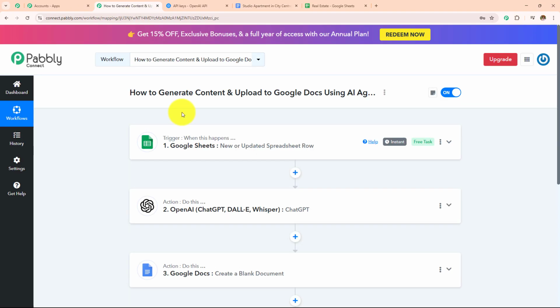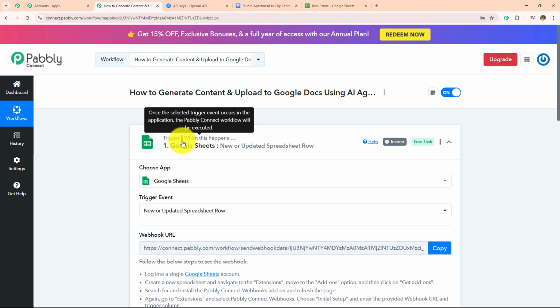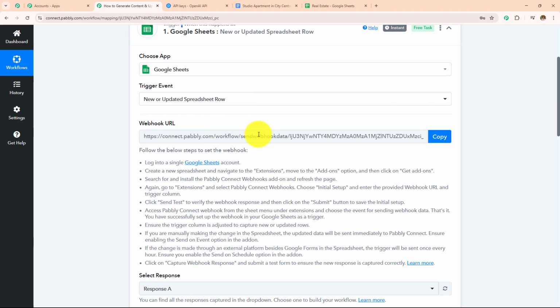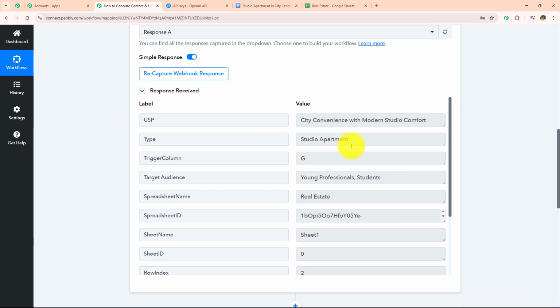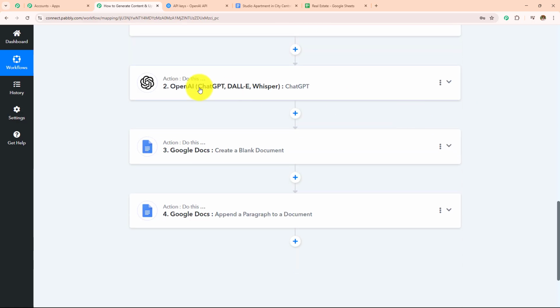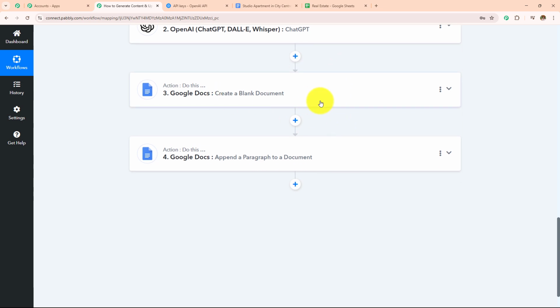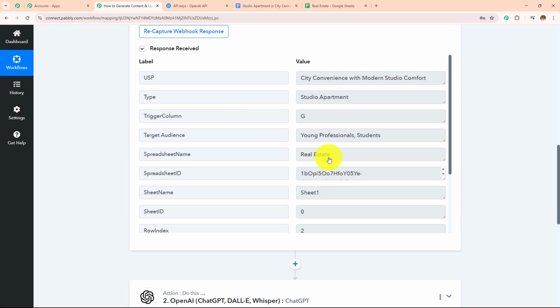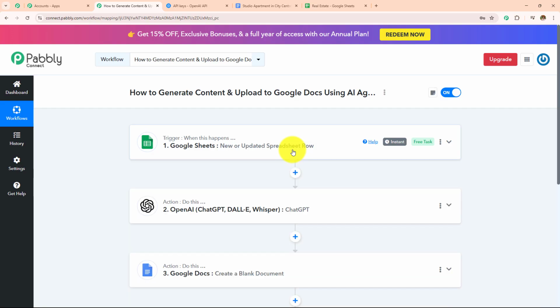Now to summarize, with the Google Sheets as a trigger application where we made connection with Pabbly Connect with the help of this webhook URL, we sent the data and received that response here in this workflow. Then we moved to the next step where we wanted OpenAI to generate the content for us. We made connection with Pabbly Connect and generated the content. After the content was generated, we created a blank document, and then after that we again took Google Docs in which we appended this paragraph to that document which we have created. So this is how this automation workflow is going to run, and here we have successfully created automation between Google Sheets, OpenAI and Google Docs with the help of Pabbly Connect.